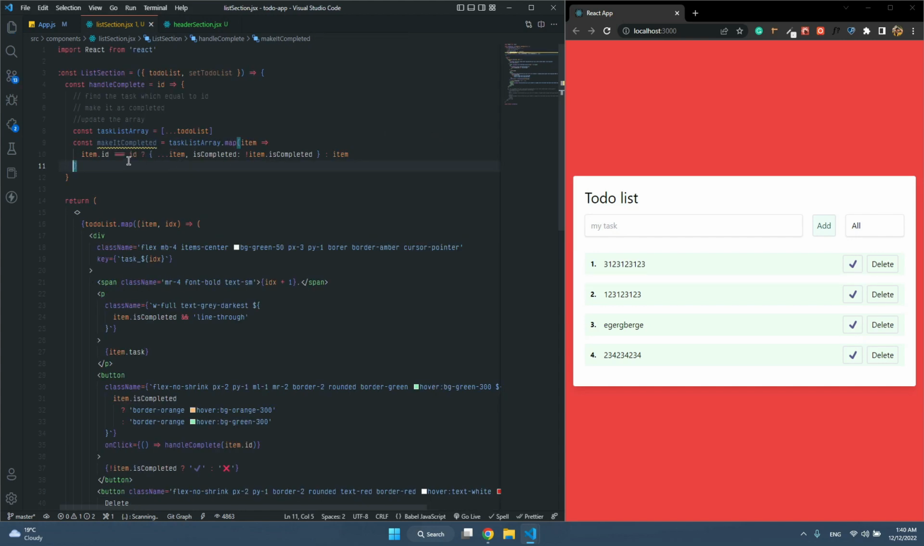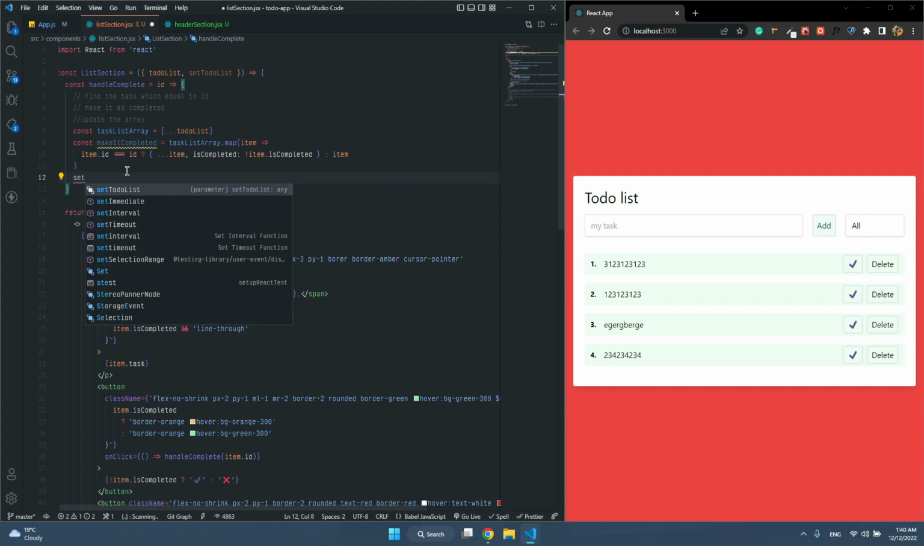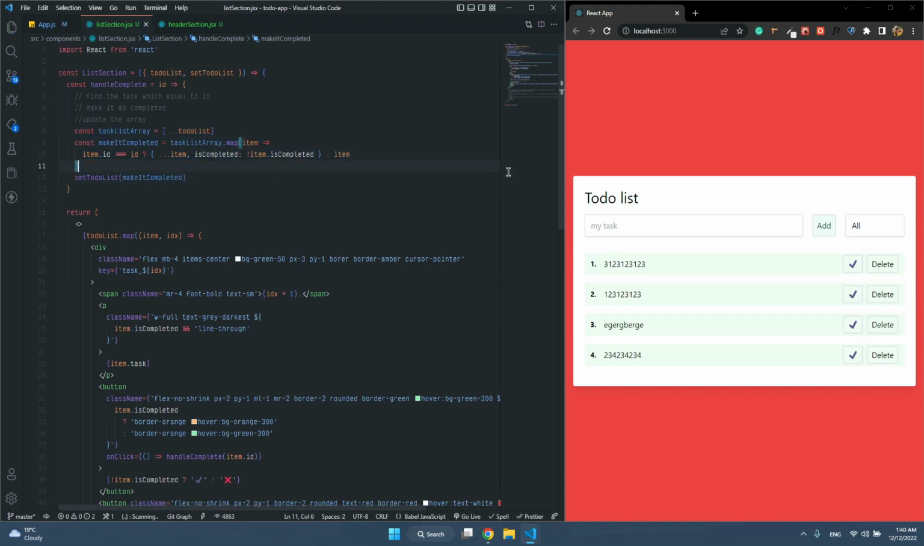Simply, this function first selects the item which equals this id, then spreads that item, and if completed is true, it makes it false. If it's false, it makes it true. Otherwise, if the id doesn't match, it returns the same items as before. So then we update our task list like this. Okay, let's see whether it's working or not.